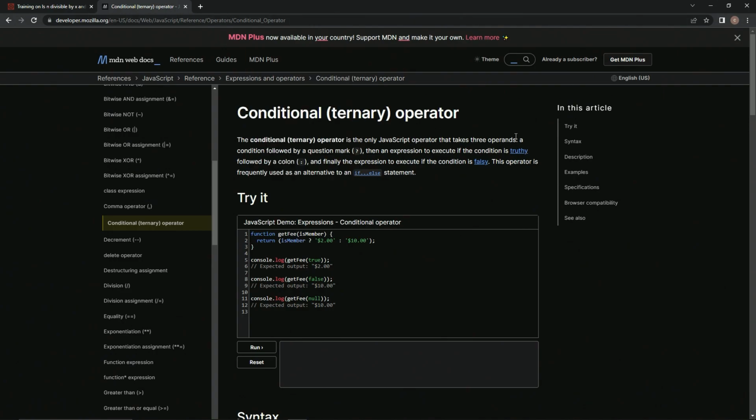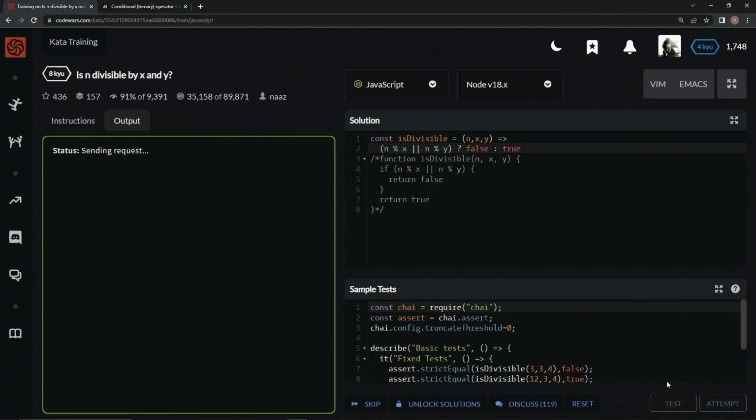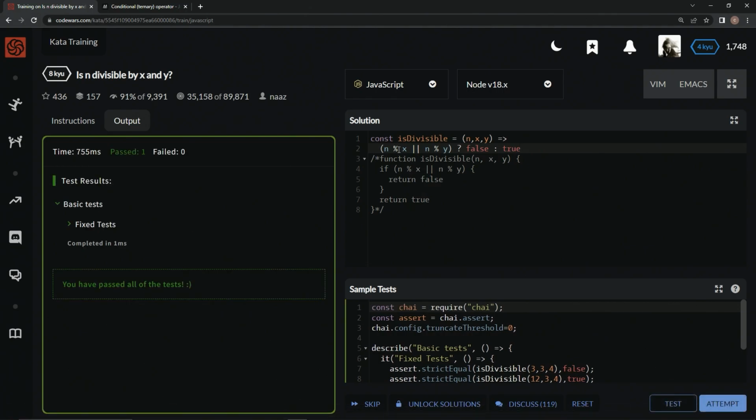So let's come over here to the conditional or ternary operator page and learn that it's the only JavaScript operator that takes 3 operands. A condition followed by a question mark, then an expression to execute if the condition is truthy, followed by a colon, and finally the expression to execute if the condition is falsy. And this operator is frequently used as an alternative to an if-else statement, all right? So basically what this is reading right now is, it's the same as this. If this is the case, return false. And if not, that's what this is, return true. Let's see if this works. All right, there it goes, just like that.